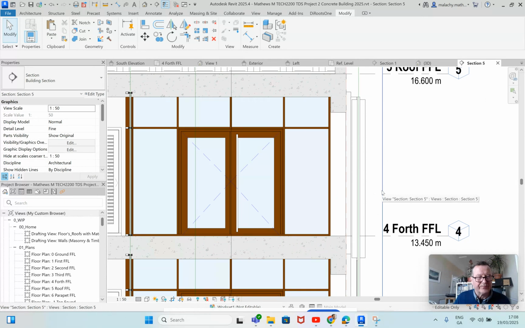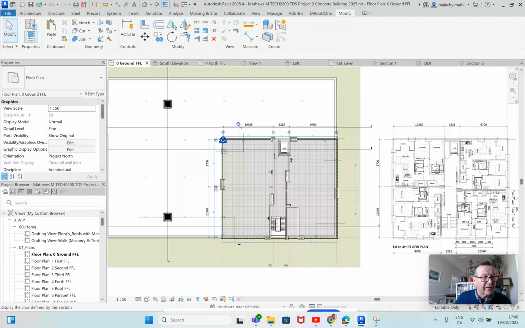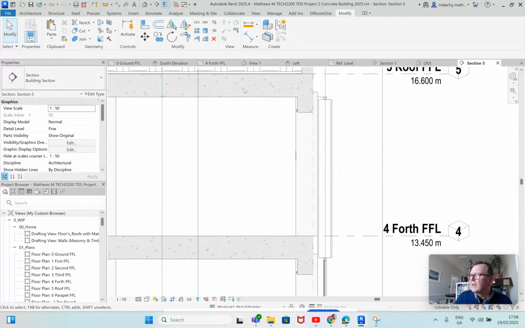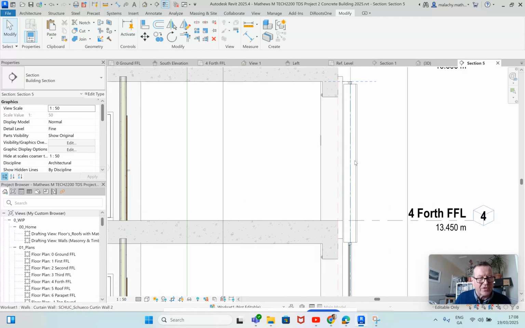Okay, I don't think that section's in the best spot here. So let's see if we can get that there. Ground floor plan. Let's move this up a bit here. Okay, now let's get in here and take a look at that. All right, so there it is there. And when I swap out this panel for the next one, this neoprene strip will be in exactly the right position.